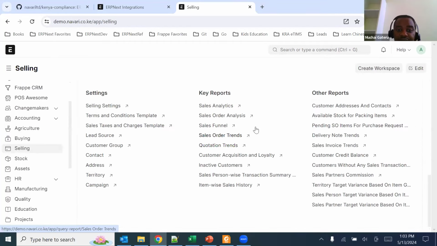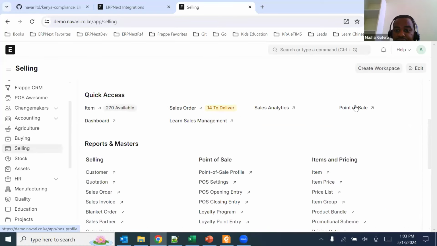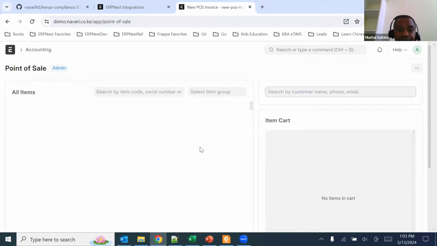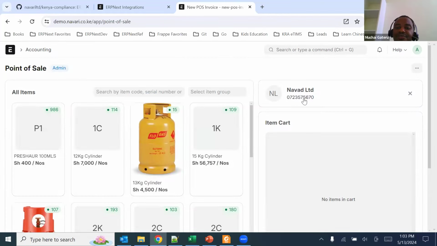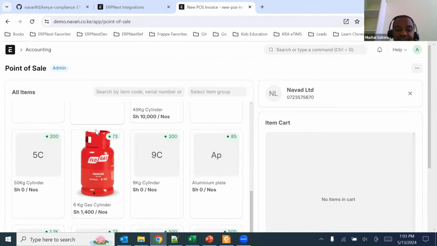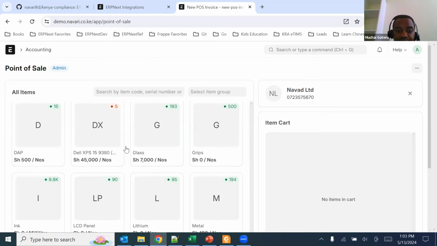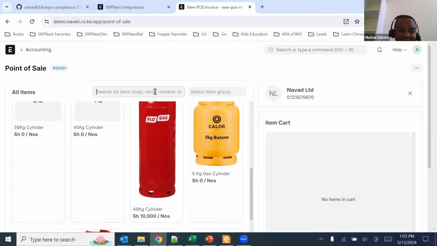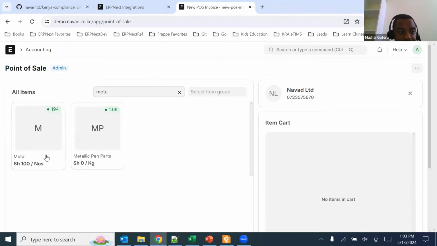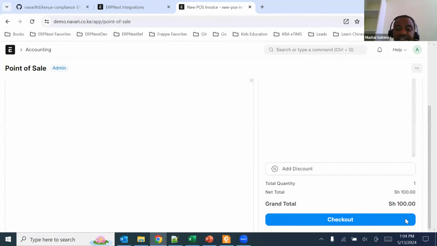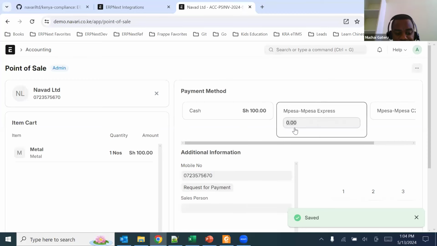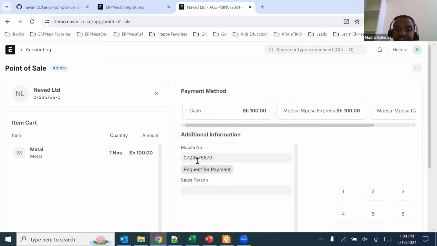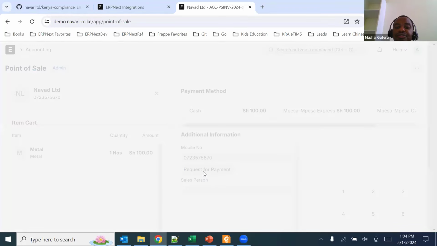So when you're selling, for example, let me use the point of sale. This would be your point of sale. You can pick your customer. The customers will have the phone number, but you can always change this later. Let me just pick an item, for example. When you pick this item and you say checkout, say I want to use Mpesa Express. You see the system will auto pick the phone number. So what you do is you request for payment. This is Mpesa Express or what we call Mpesa.